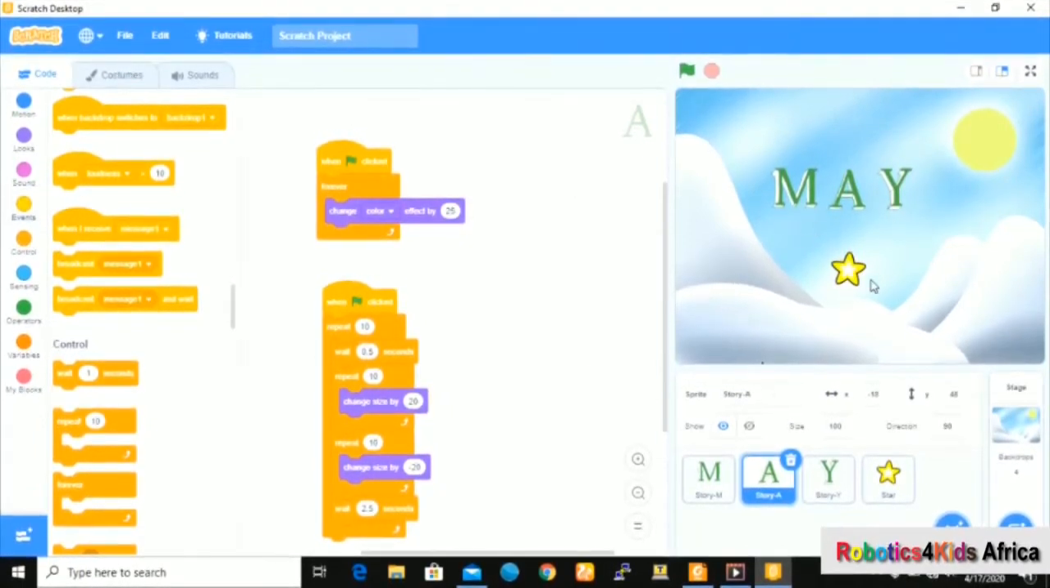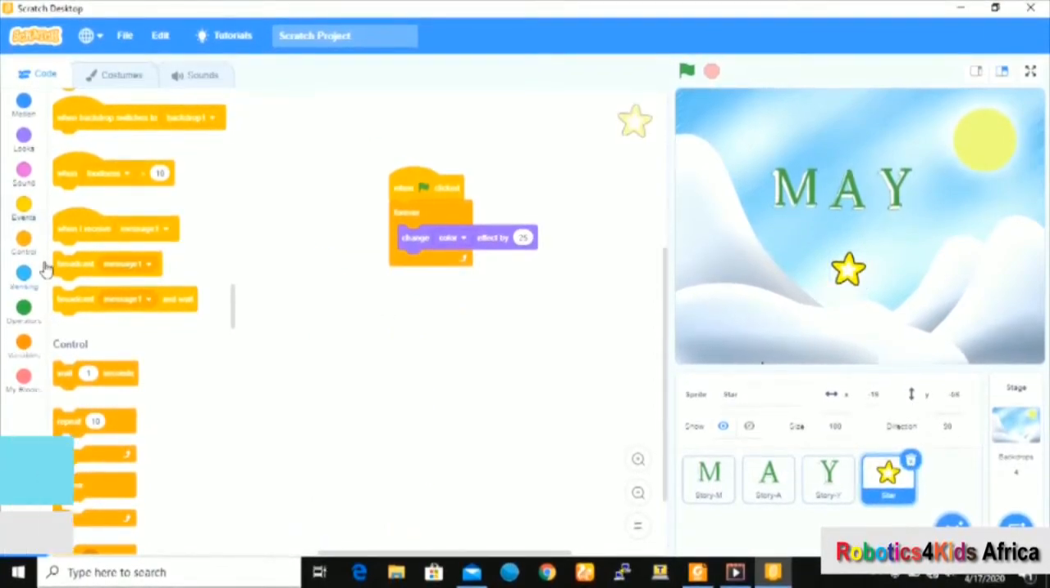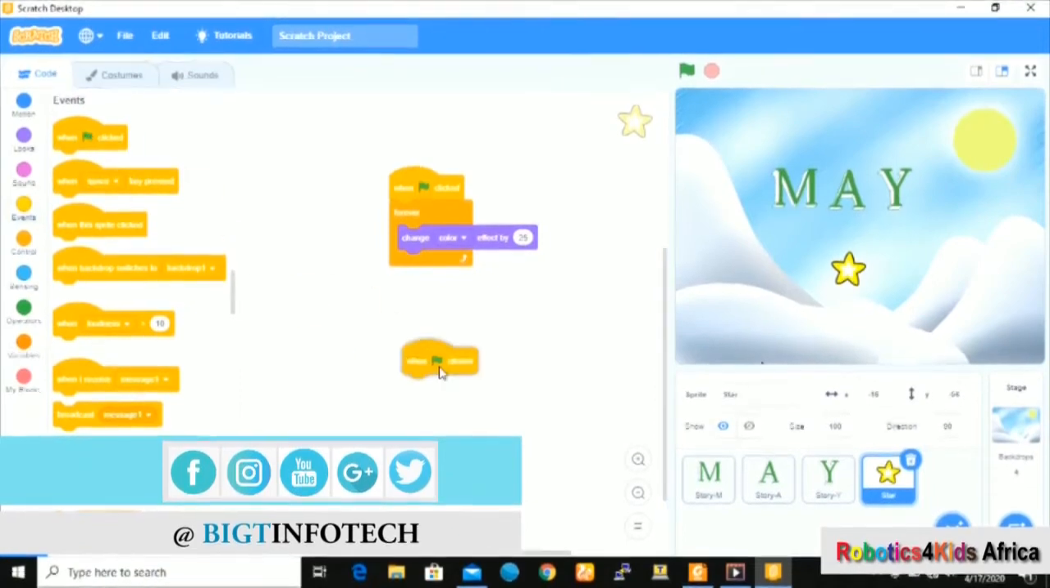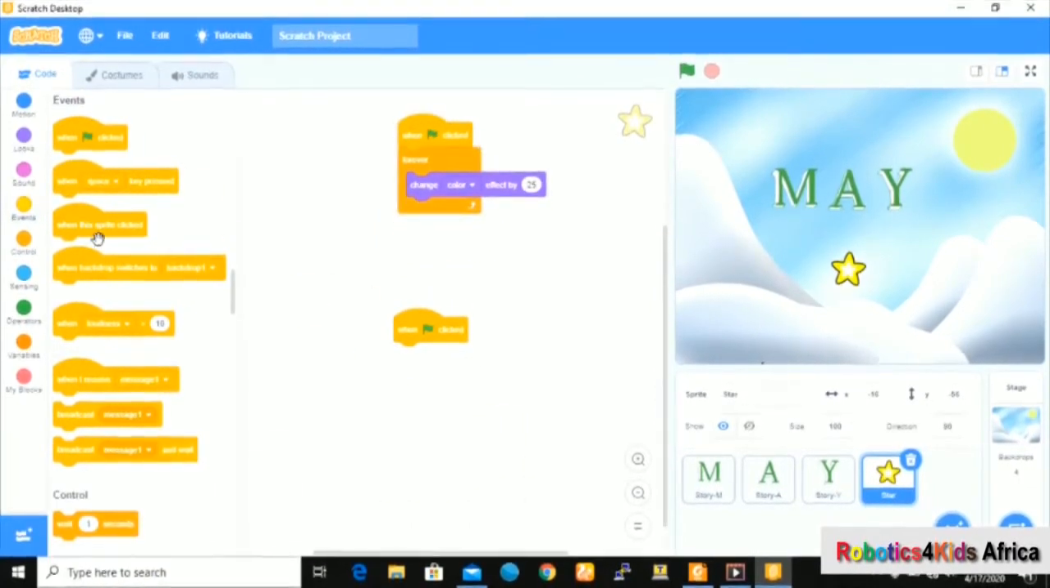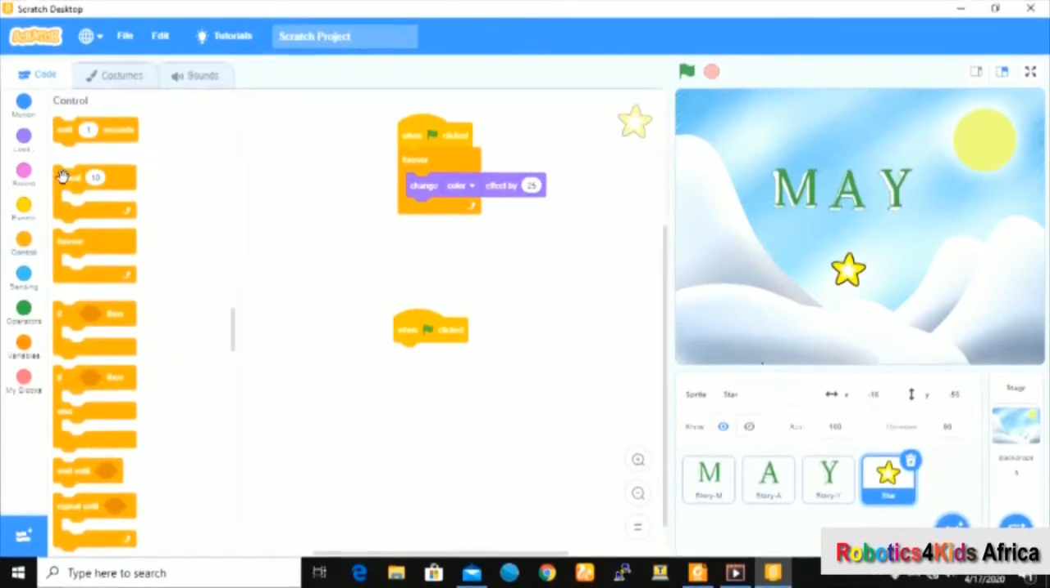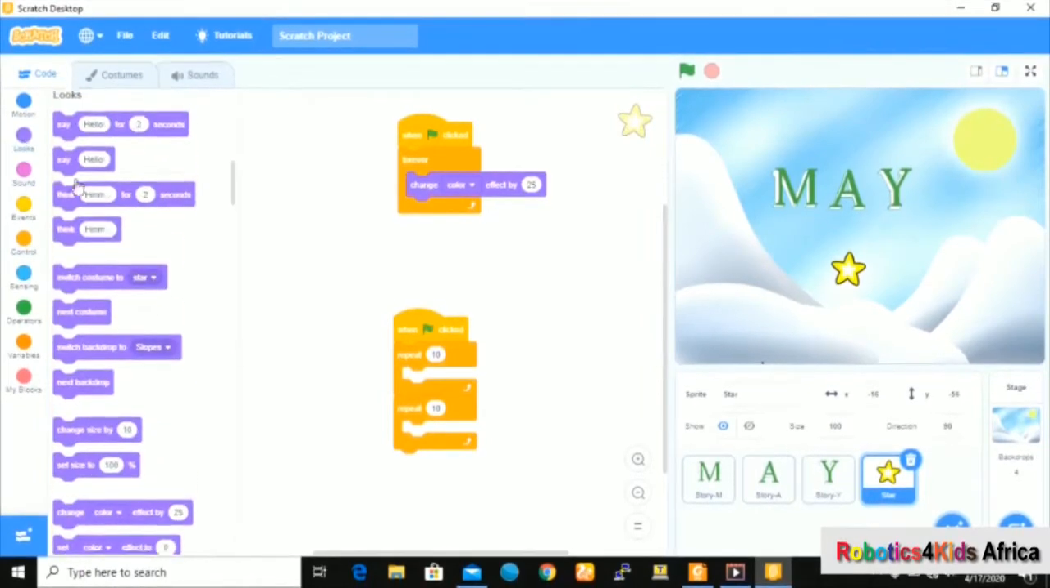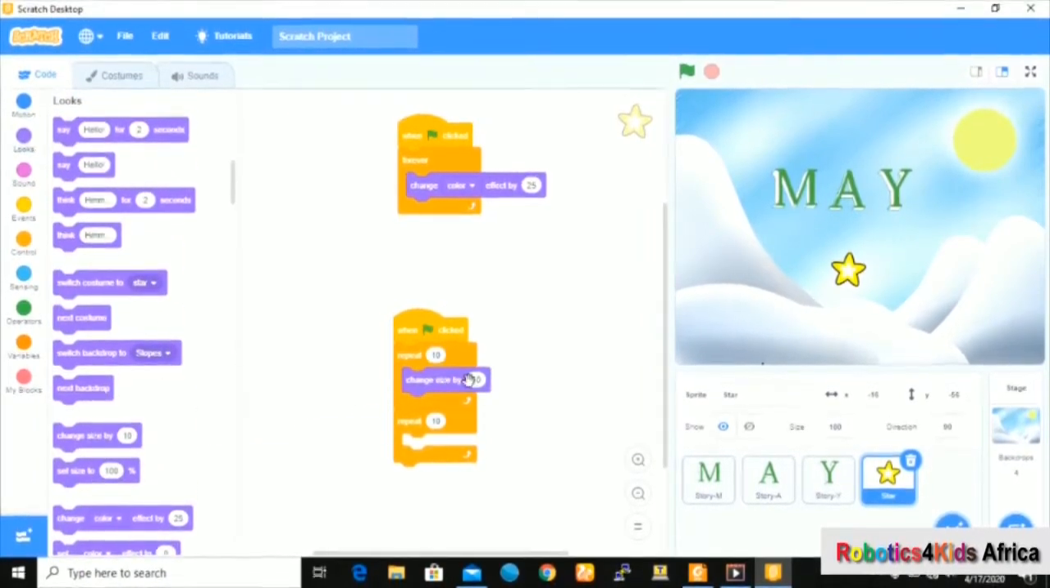Now that all the codes have executed for the letters, let's make the star pop last. So we'll highlight the star, and here we'll say event when flag is clicked. We want you to change your size by 20 as well, and change your size again by minus 20 so that you can return back to the original size.